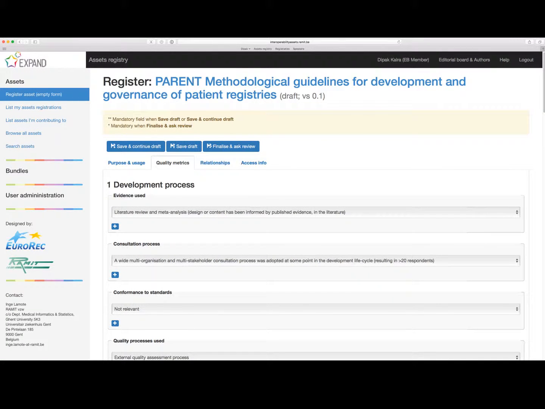When creating an asset entry in the register, it's possible to save your work periodically whilst continuing to edit the entry, to save a draft and come back to it at a later stage, or to finalize this entry and submit it for review.